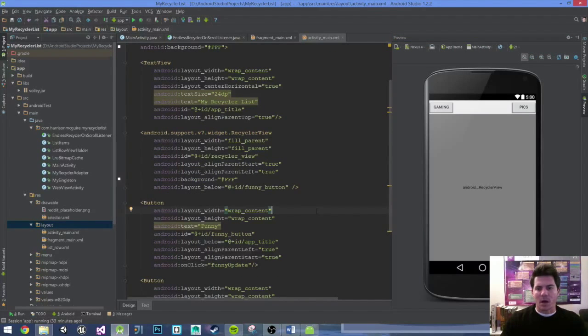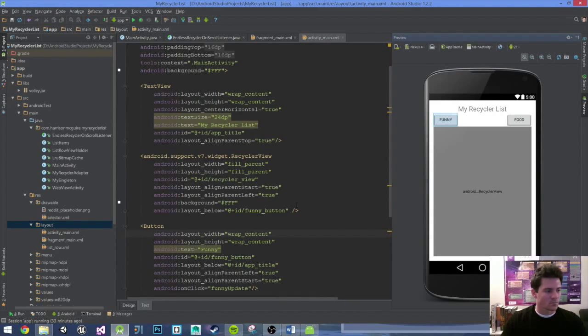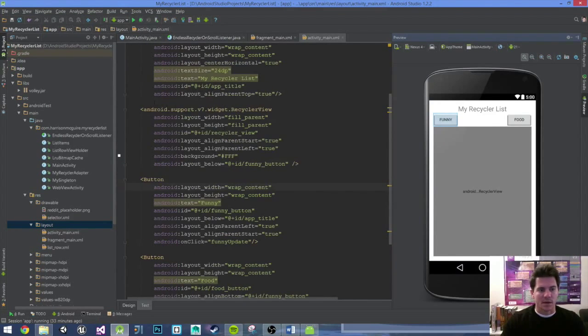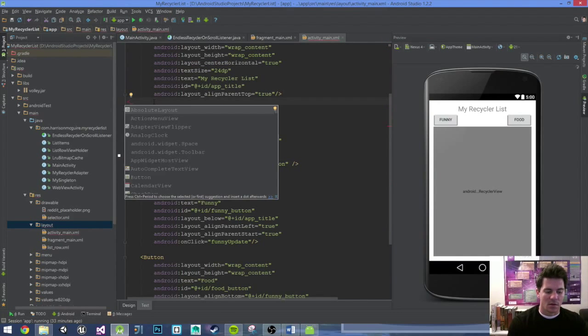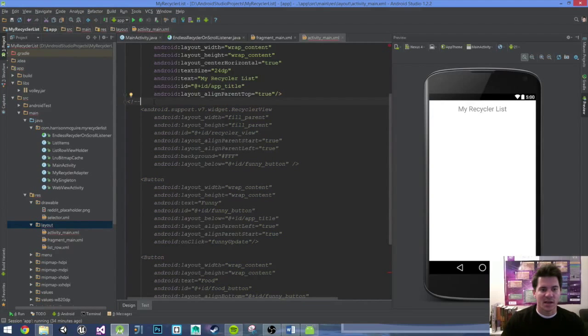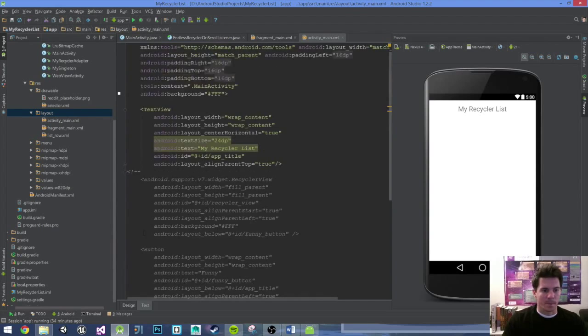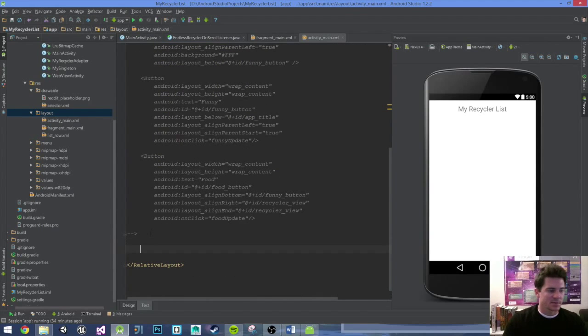Now we want this to populate into the activity. So we're going to have to comment out a bunch of stuff. Everything we don't want, we will comment out. Comments in XML is going to be less than sign, very similar to HTML. Exclamation mark, dash dash, and then dash dash, greater than sign. Sweet. Let's add in the fragment.